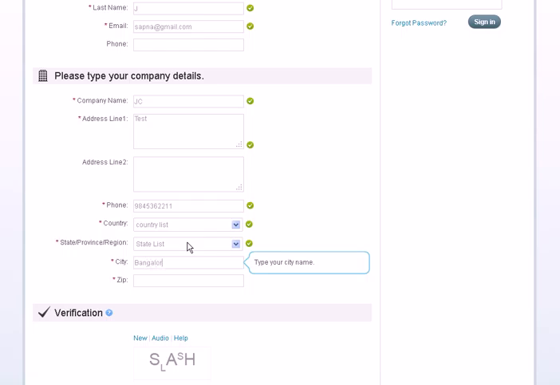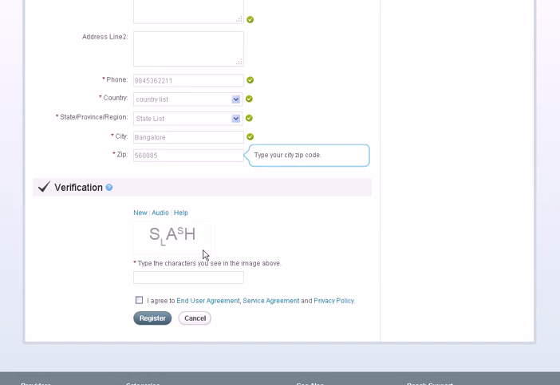City is going to be Bangalore, and then I'm also going to enter this zip code. There is a captcha at the bottom. There are three different options available for the captcha: new, audio, and help. If you click on new, you get to see a different captcha, and audio is if you want to hear it, then you could just click on this.